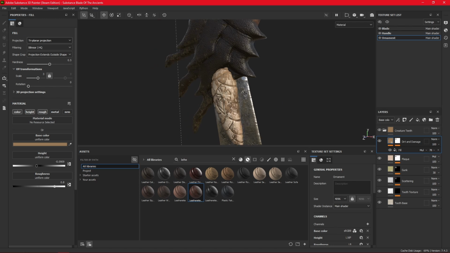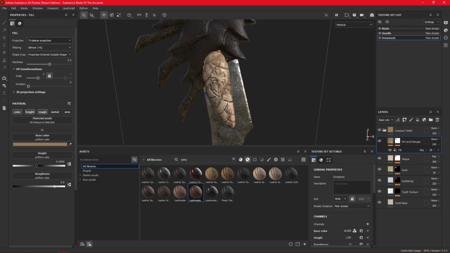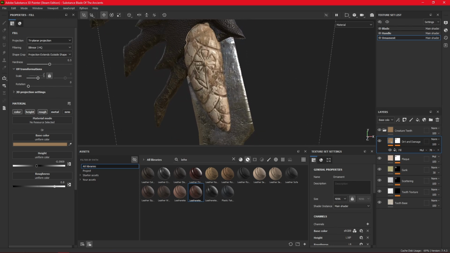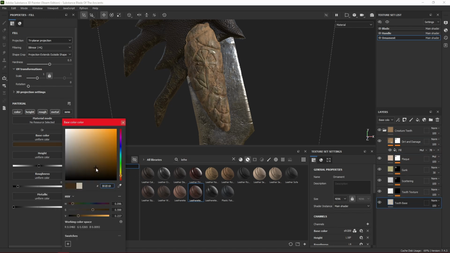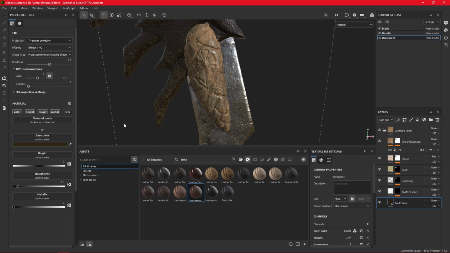Planar does not make much difference since the textures are nicely baked. Let's see if increasing the scale makes any changes. It does not make much change. So here you can see under creature trait we have plague, gunk, scattering. So this gives it the texture. We have the base color. We can make this a little bit darker. So let's just try to make it darker to give it the dirty look.